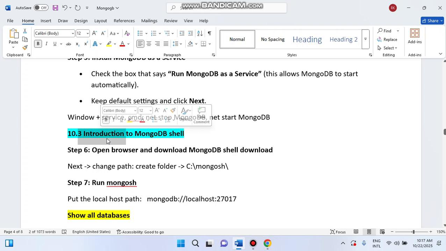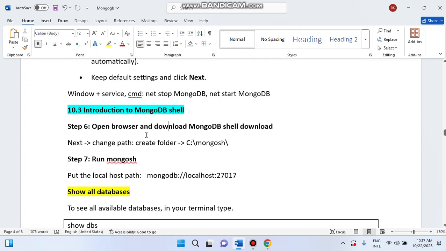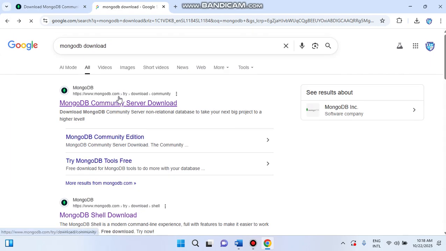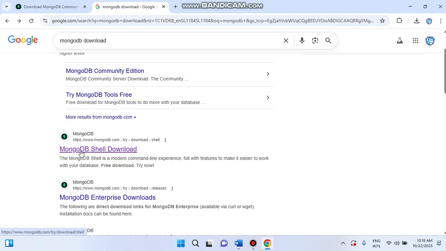Install the MongoDB shell. We need to download the shell where we can write our queries, right? So let's do that. Previously we installed the MongoDB Community Server download, and right now we need to download the MongoDB shell. Let me click download here. My internet is a little bit slow, that's why it takes time.